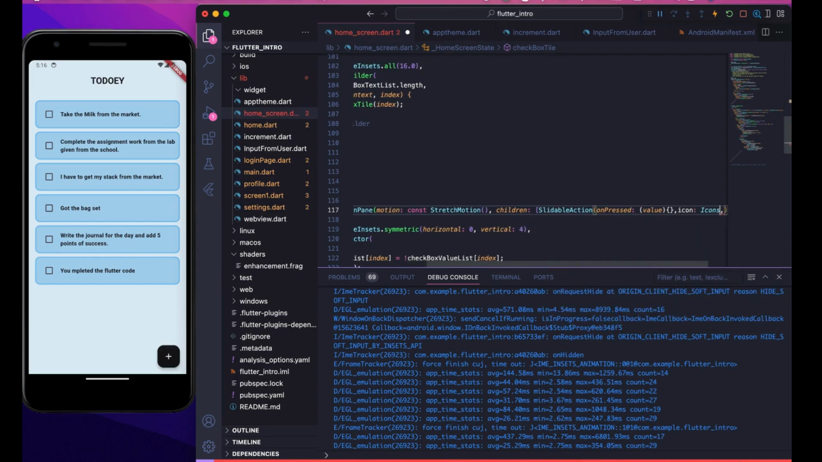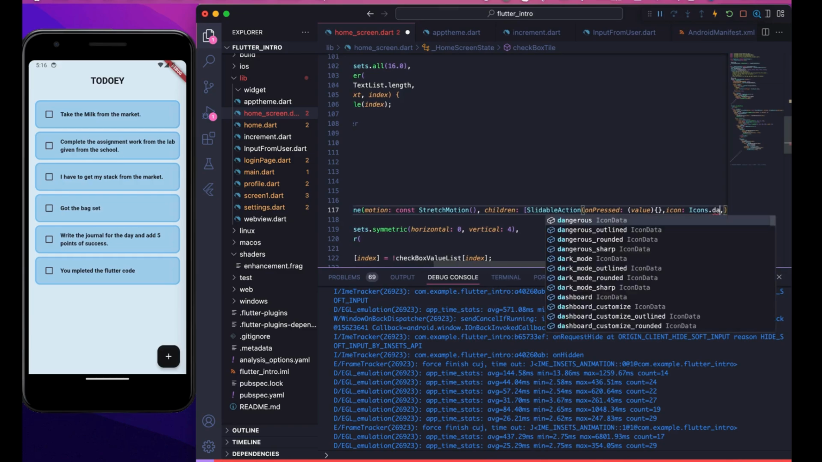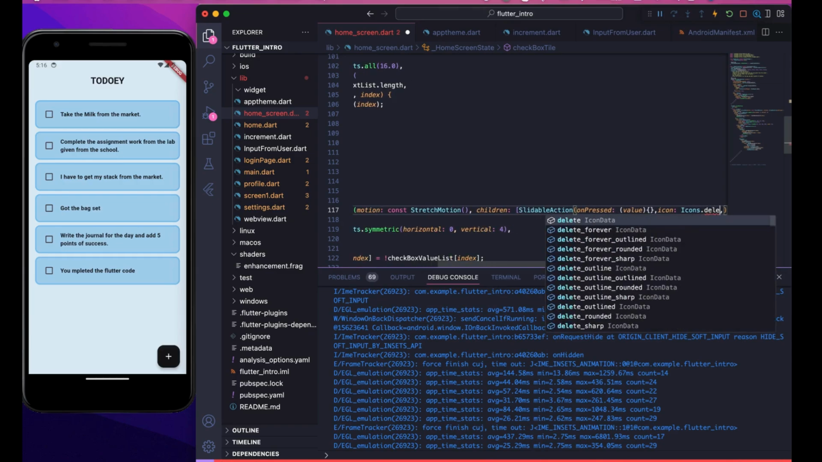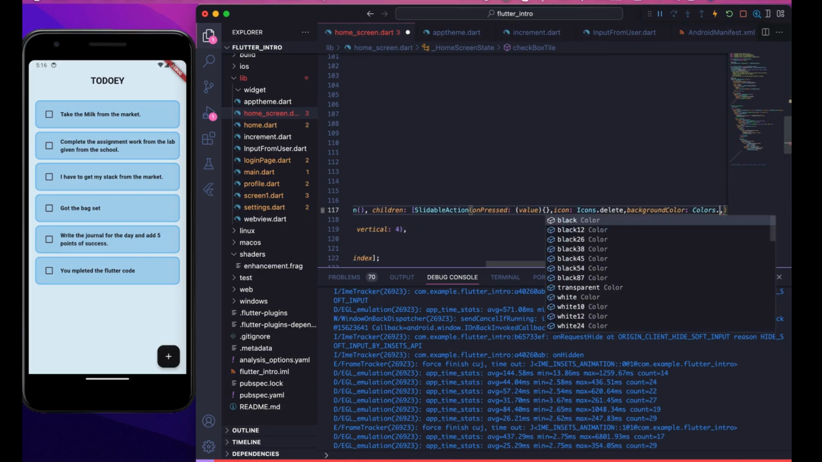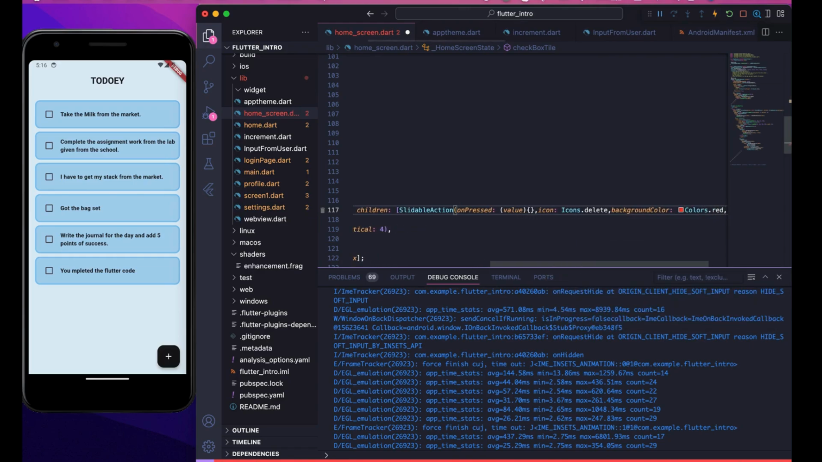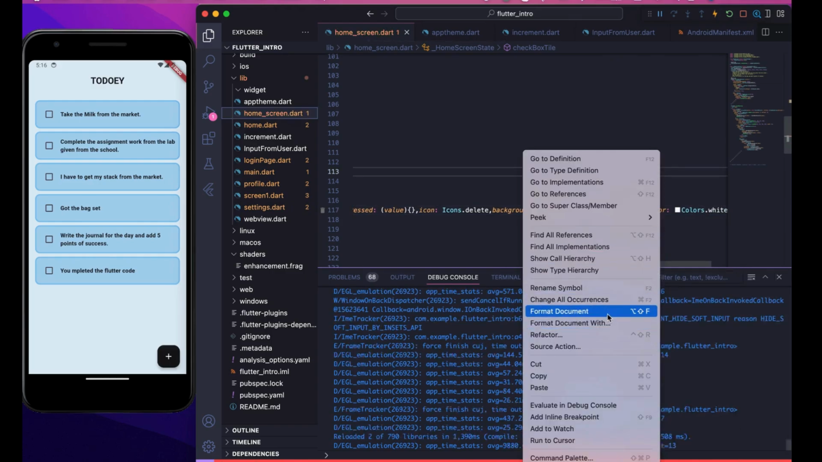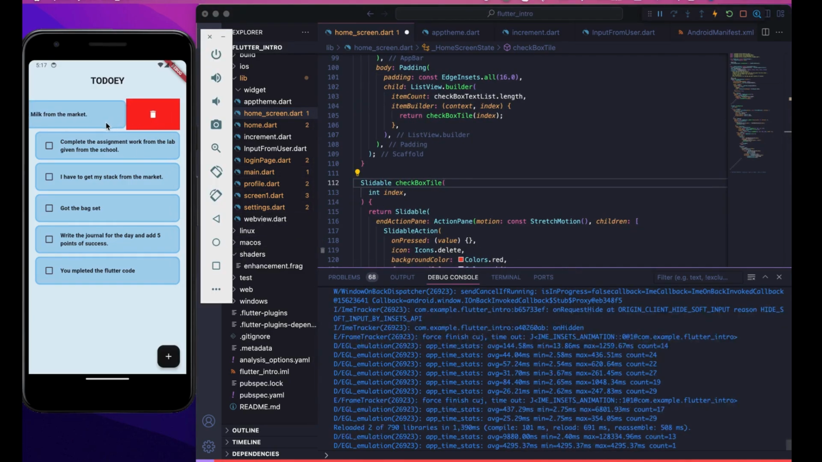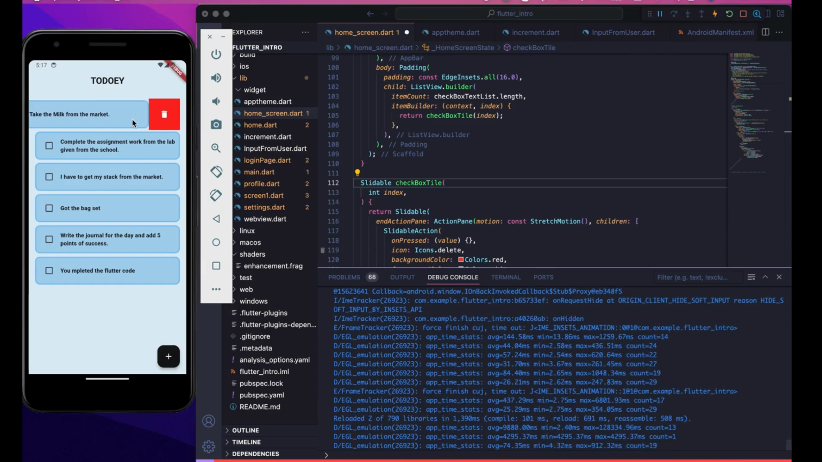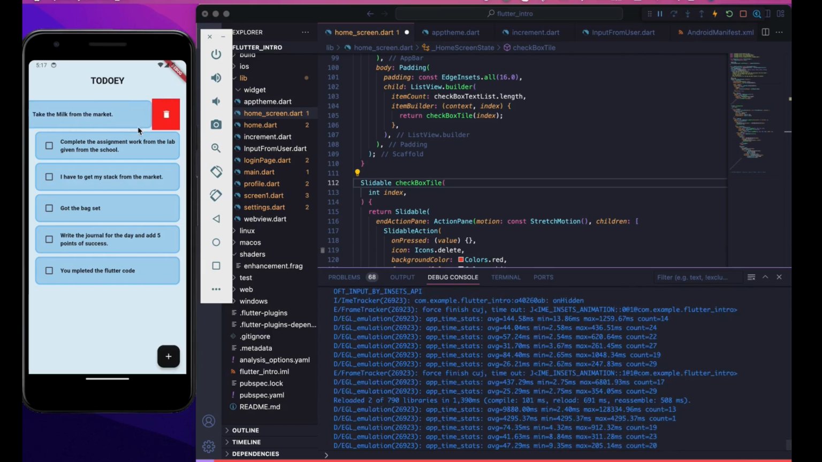We are creating an icon data, so let's write Icons dot delete, and also the color. We'll set the background color red for the delete, and also the foreground color Colors dot white. If you can now see, whenever I stretch it, we get a little delete button, very good looking, very fine.